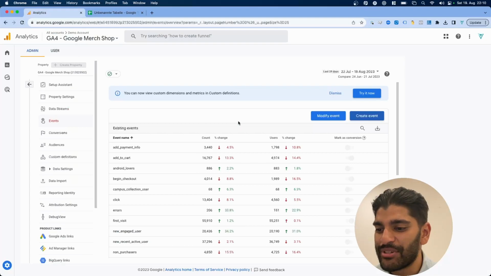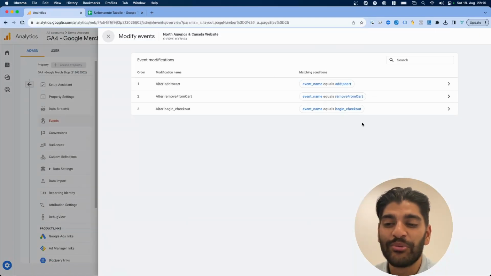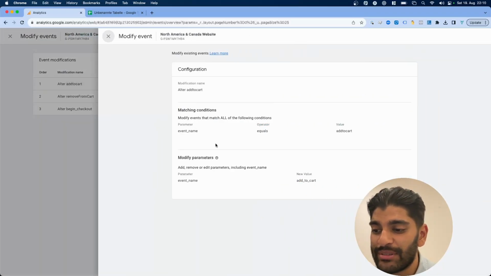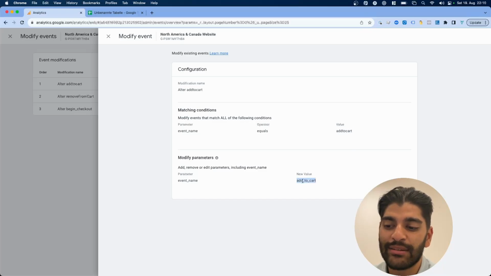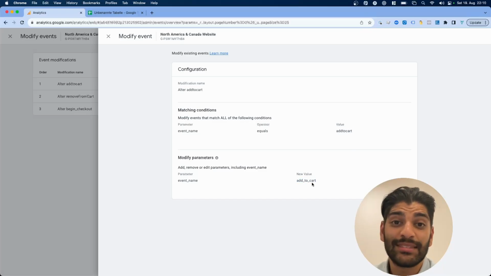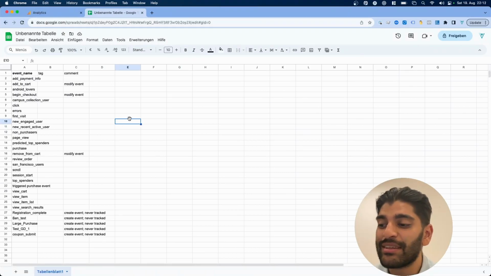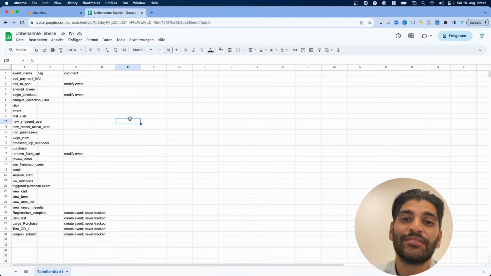Let's check the other option, and we see that there are also some rules about how incoming events should be modified. In this example, we see that the incoming event add to cart is being altered to add_to_cart. Let's add this in our comments as well. Now that we've added this information to our list, I continue to categorize these events into 3 categories.